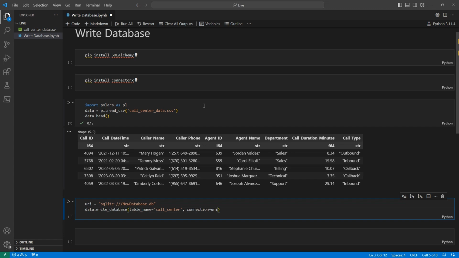Next, we'll create our first table by calling the write_database function off of our data variable. Within the function, we'll pass the table_name argument and call our new table call_center. Finally, we'll connect to the database using the URI that we just defined. When we run this code, the data will be written into our specified database and table.